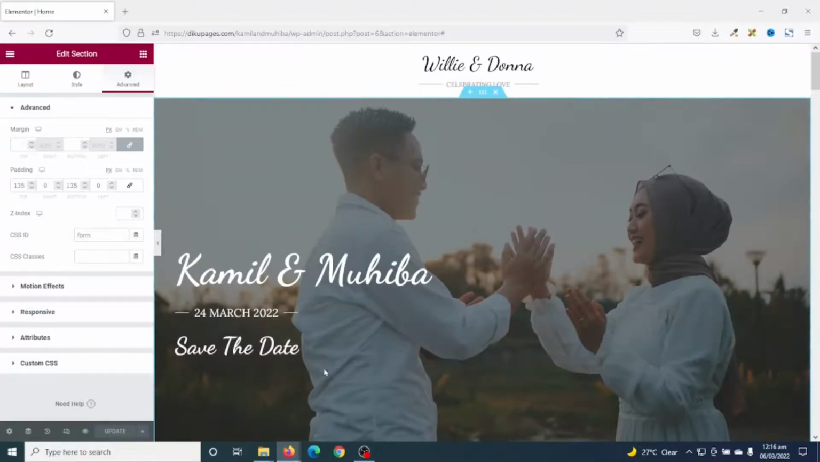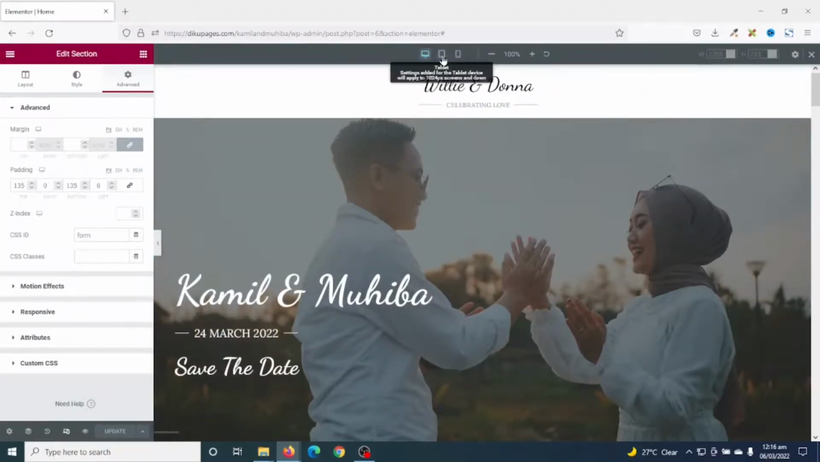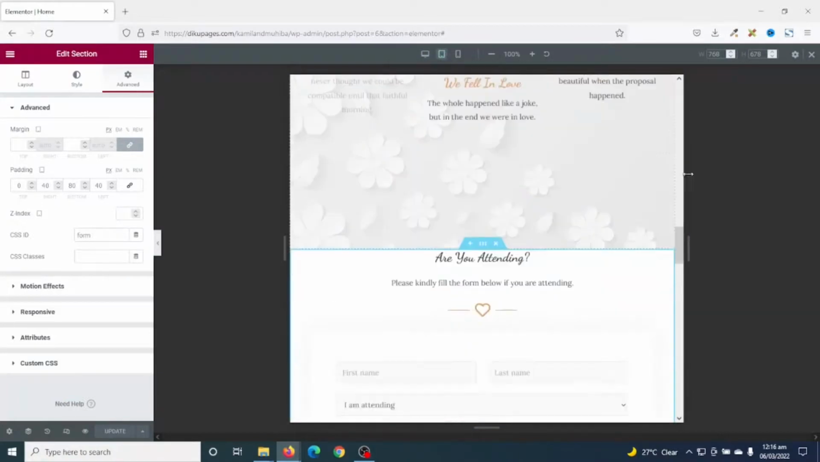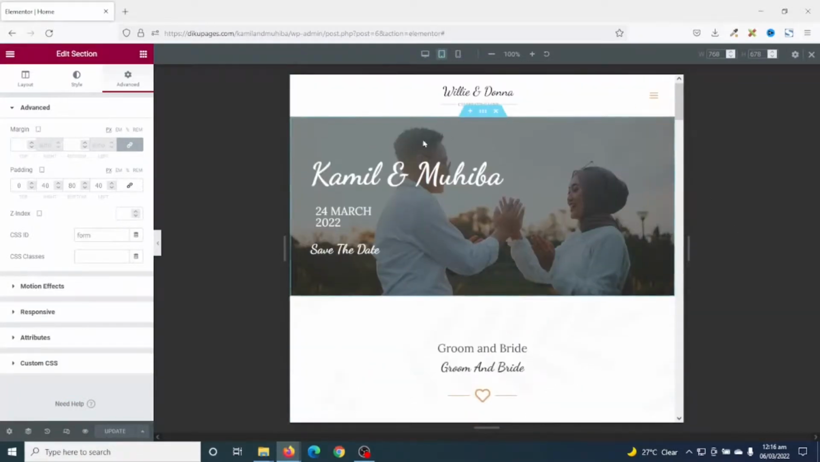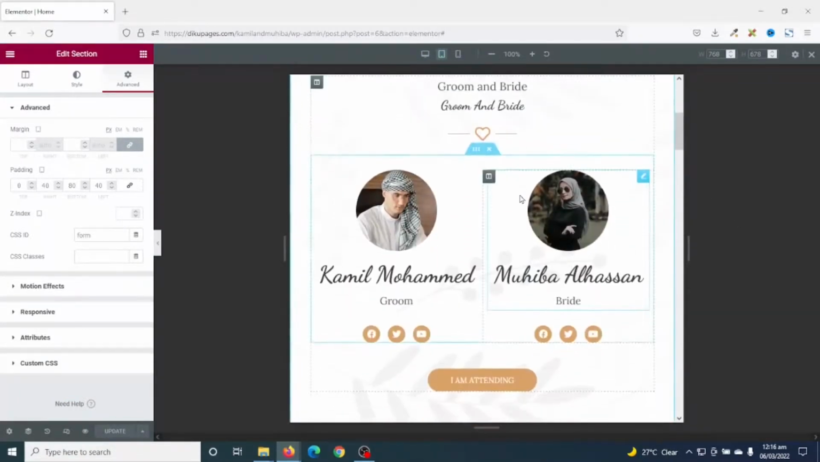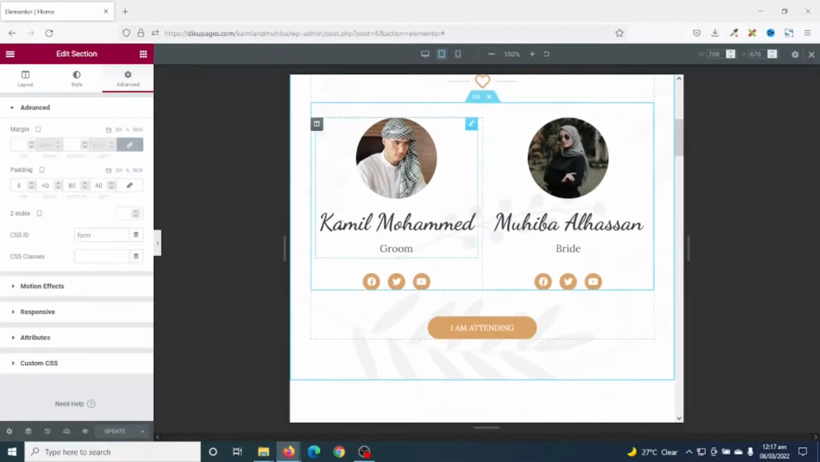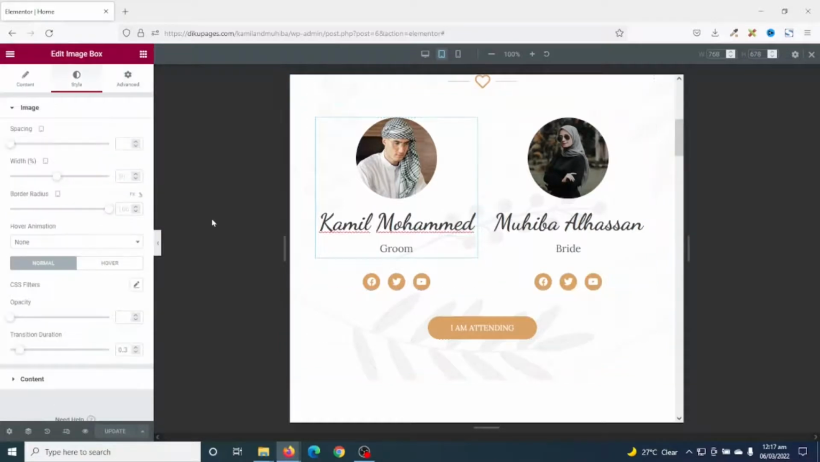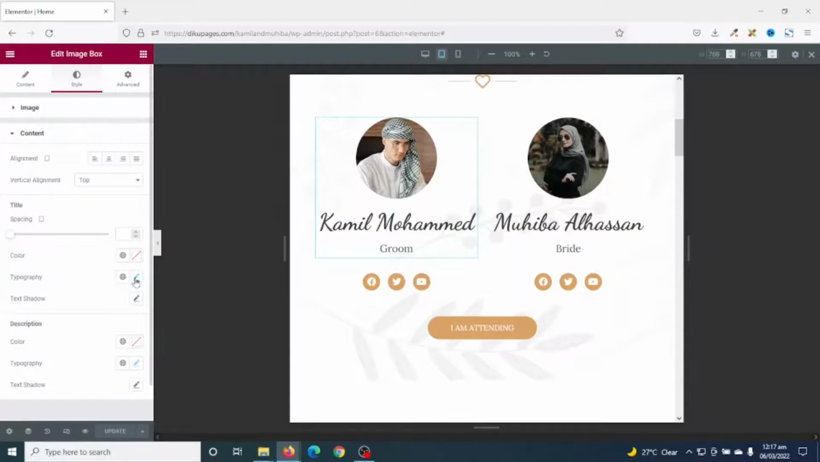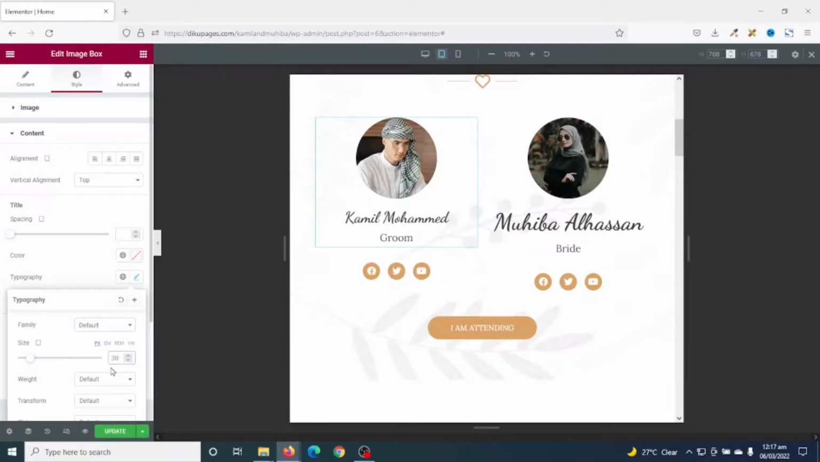The next thing I'll do is go ahead and make my website mobile and tablet friendly. So to do that, I click on responsive mode. First of all, let's look at tablet. I start from top, and I think everything here is cool. Going down, in here, I'll change the size of the titles. So I just select this, then I go over to style. Under content, I click on the pencil icon under typography. Then I can change the size to maybe 30. I think 30 is cool.